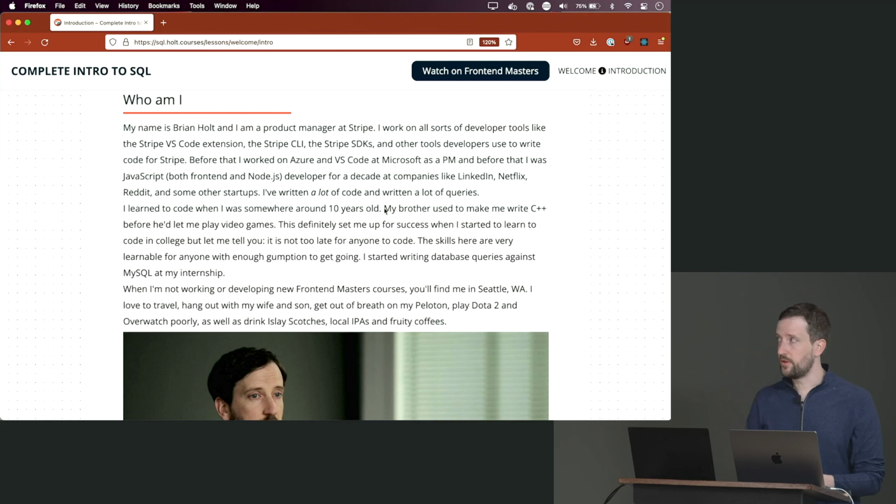And then before that, I was a Node.js and JavaScript front-end developer for about a decade. I worked at LinkedIn, Netflix, Reddit. I started teaching at Front-End Masters when I worked at Reddit, so we're coming up on a decade of me teaching at Front-End Masters, which is crazy to think about.